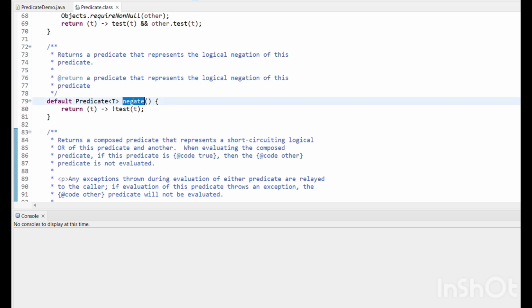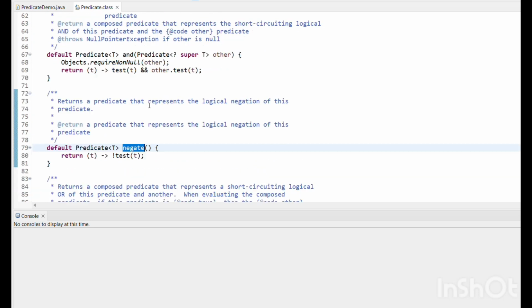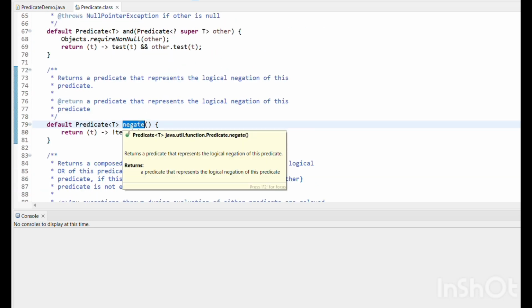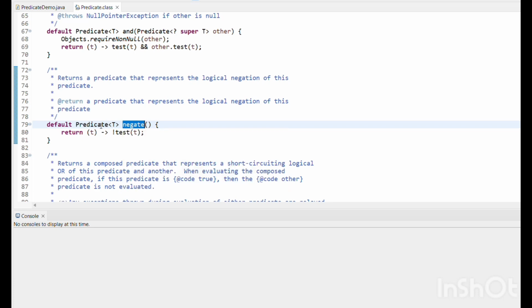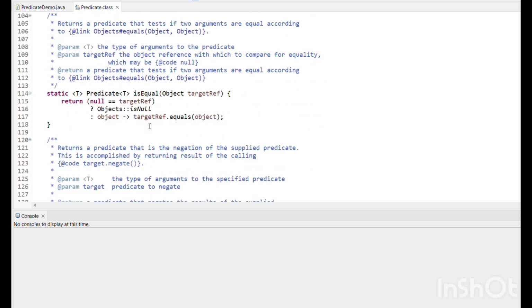The negate method doesn't take any input argument. When we invoke this negate method, it just does a not operation on the already defined predicate. Suppose the predicate of the first operation returns true, then if we call negate on that particular predicate, it will return false. That is the usage of negate.